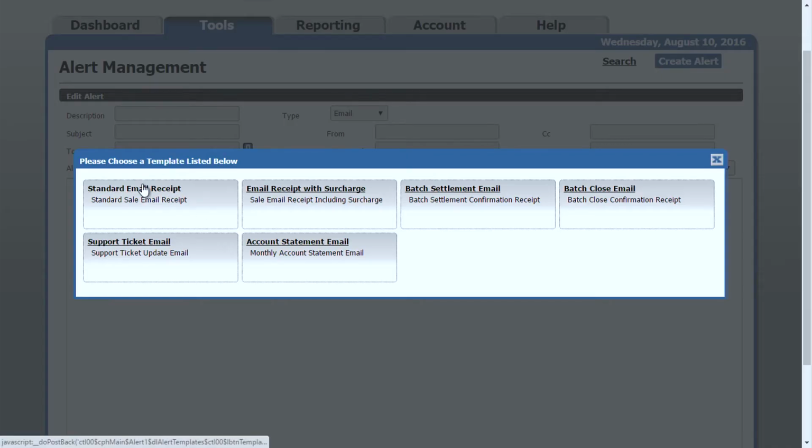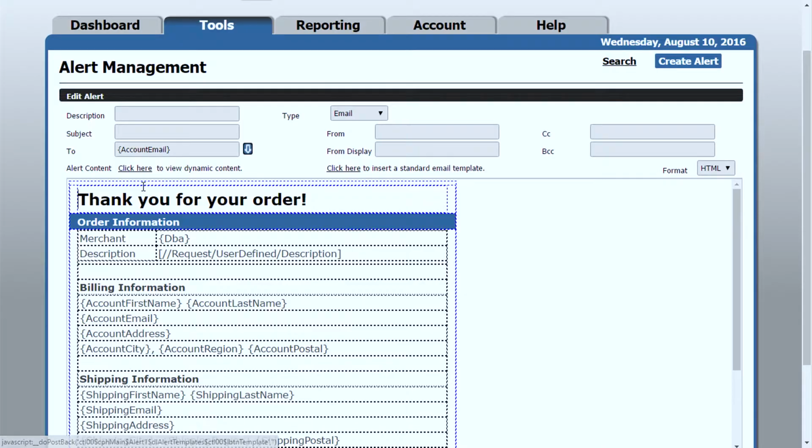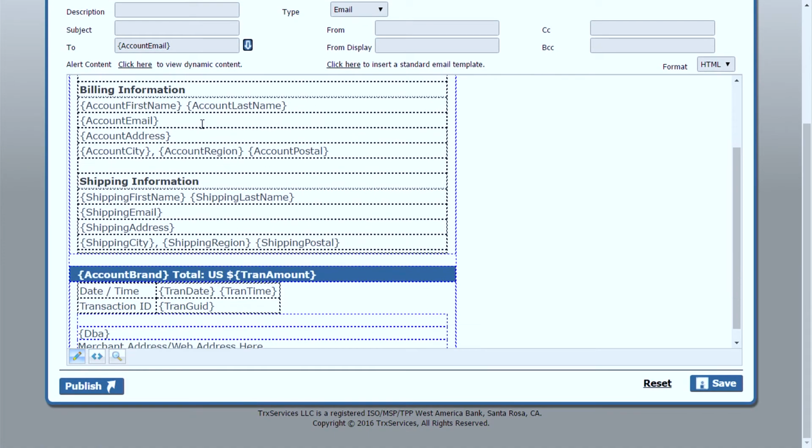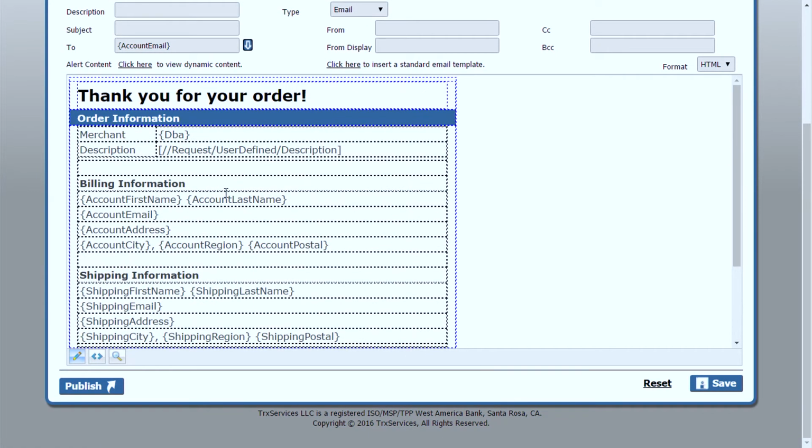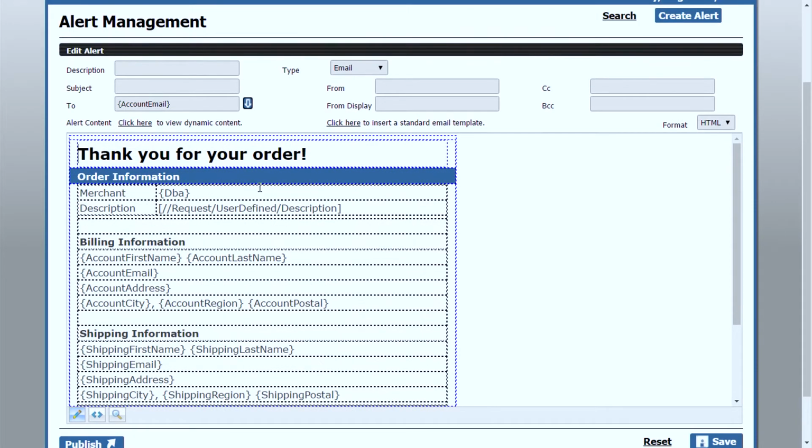If I click the standard email template, you'll notice what it inserts is a very generic email receipt order. Again, this is highly customizable. We can go ahead, for a small fee, and add our merchant's logos, looks, feels, colors, and any user-defined data that you might pass in with an individual order.